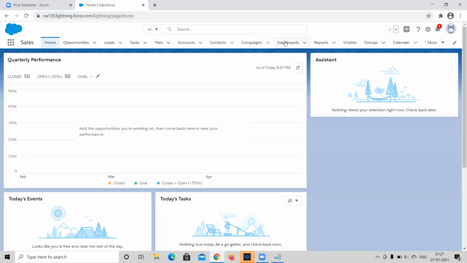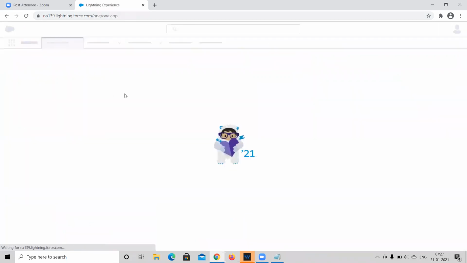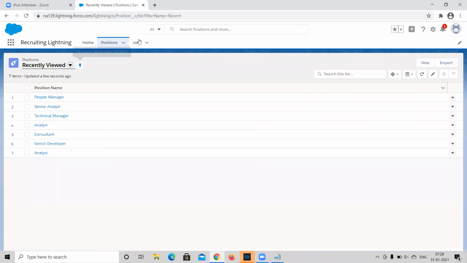If we open any object, let me open the positions object. See, if I open the position object, it displays O here, not R. So R is for record and O is for object, and then the object name and list. What is displaying? It's displaying list. This is the recently viewed list, right? And filter name equal to recent. If I change it to all, it will be changed to all.